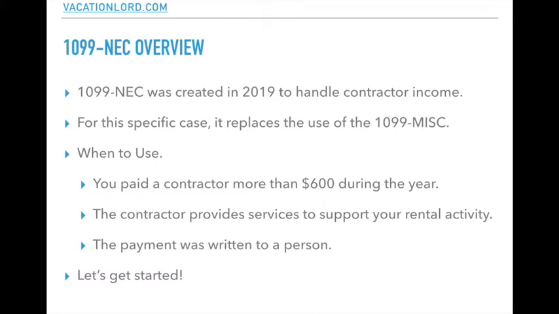The 1099 MISC is not going anywhere. It's a more encompassing form that handles many situations. And you're probably familiar with the MISC form. If you get rental income from an agent or a marketplace service, they might send you a MISC form to record the income that they collected on your behalf, and it would be specified as rental income. That's one of the many uses of the MISC, and it was also used to handle contractor income.